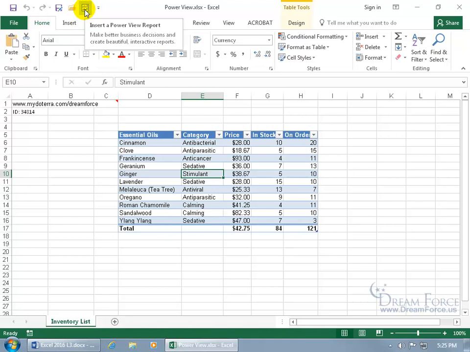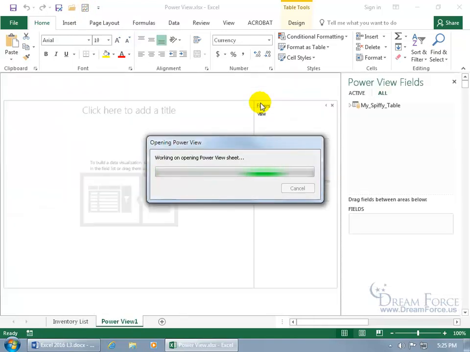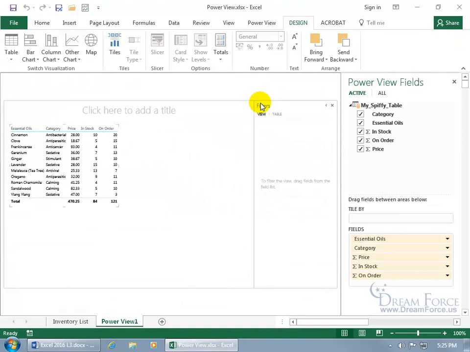And there it is. Make sure you have a cell selected within your table, then go ahead and click on it. And know that the Power View report requires the Microsoft Silverlight application to be installed, and so if it asks you to enable it, go ahead. If it asks you to upgrade it, then go ahead and click yes. And then you'll see right there our Power View sheet.